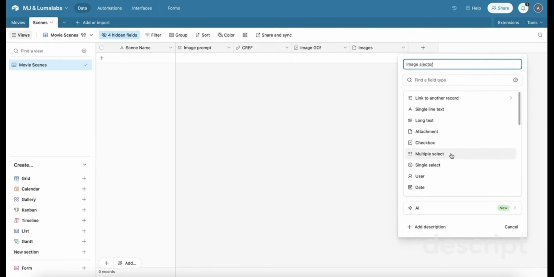Let's call it upscale task ID. Then set it as a single line text field type. Then create field. Let's hide it. Then let's create another field. Let's call it upscale image and set it as an attachment. Create field. Let's call it video prompt. Set it as long text field type. Create field. Let's create another field.